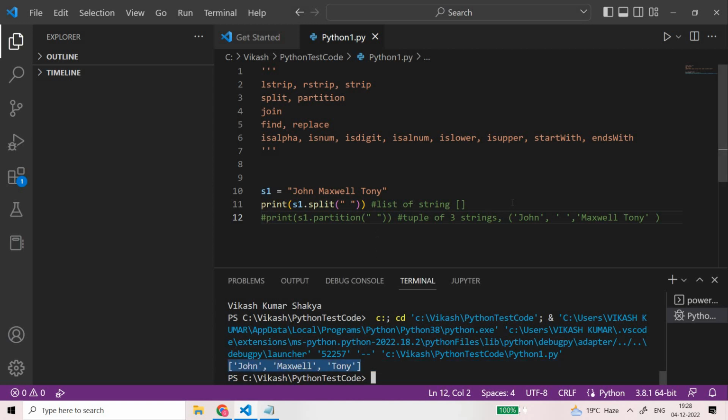What is a list? We will discuss that in the coming lectures. But you can just understand that a list is mutable, so you can change anything in it, and it is represented using square brackets. Within these brackets, each of the values, whether strings or integers, can be separated using commas. John, Maxwell, Tony, we have split on the basis of the space.